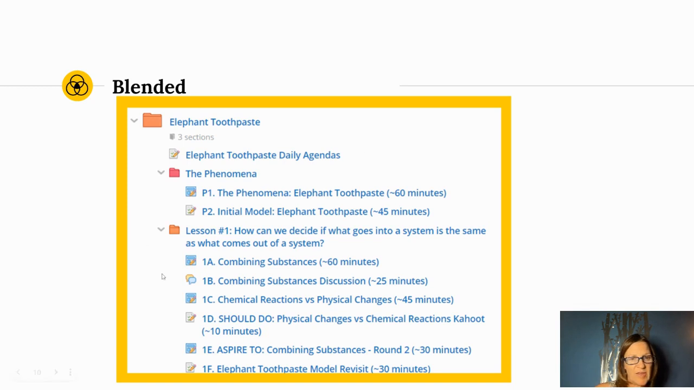So this is a snapshot of what Schoology might look like. We can see a lesson right here. We can see the focus question, and then there's a series of activities the kids are working through.